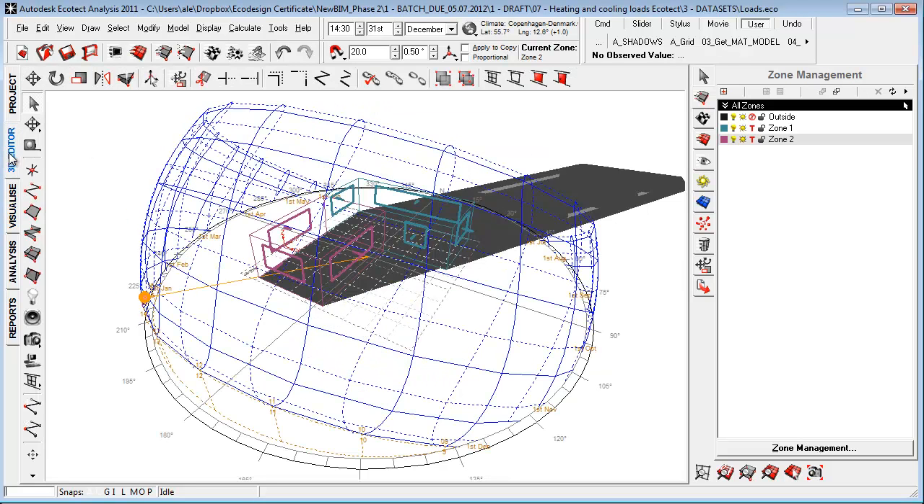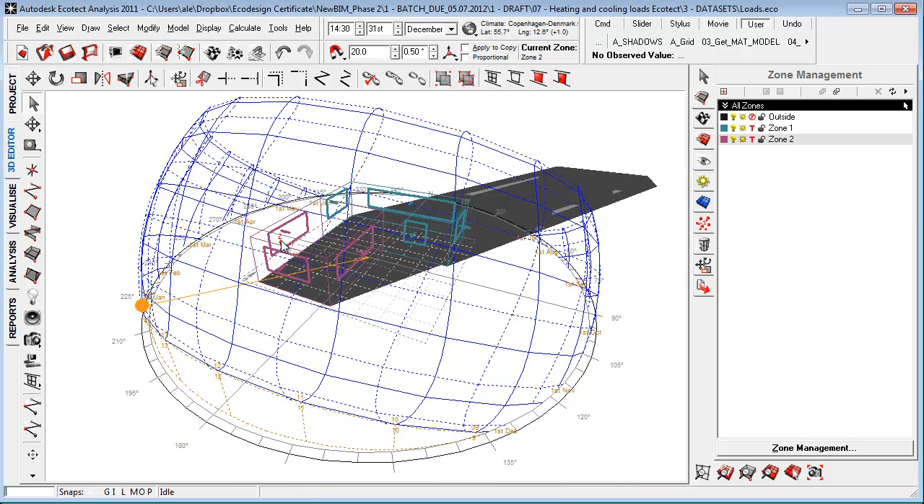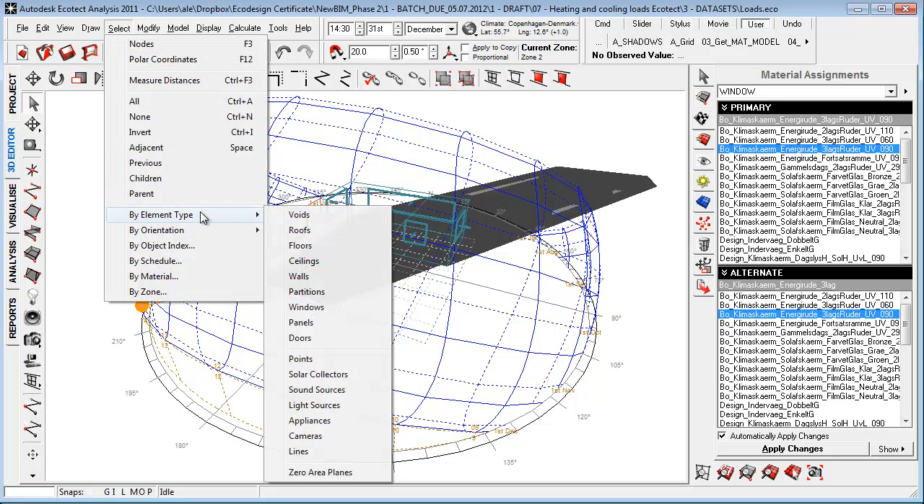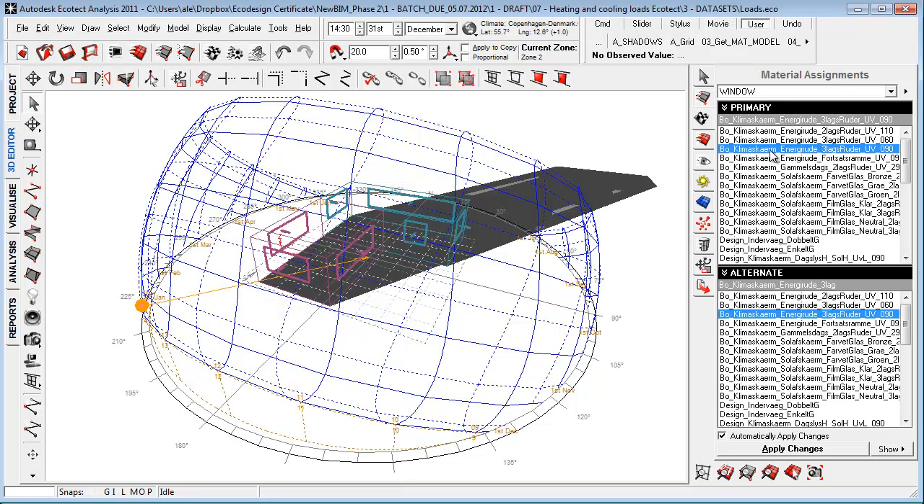The next thing we'll have to ensure is that we have set up the model with the right materials, because in Denmark and North European countries we have a large amount of insulation in walls, floors and roofs. So where we get some gains from direct solar really depends a lot on the orientation, sizing and material properties of the windows. Just to speed this up, to select all windows, go to select by element type, windows, and just choose the right kind of glazing you want to apply.